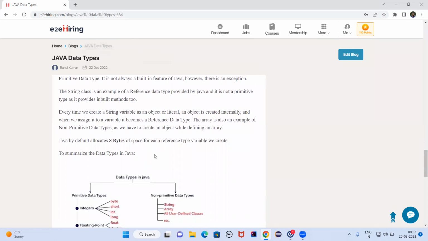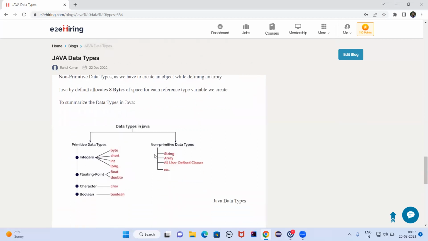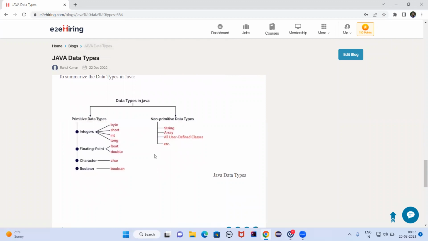So every time we create a string variable as an object or literal, an object is created internally, and when we assign it to a variable, it becomes a reference data type. The array is also an example of non-primitive data types, as we have to create an object while defining an array. And Java by default allocates 8 bytes of space for each reference type variable we create. To summarize the data types in Java, we have one table.